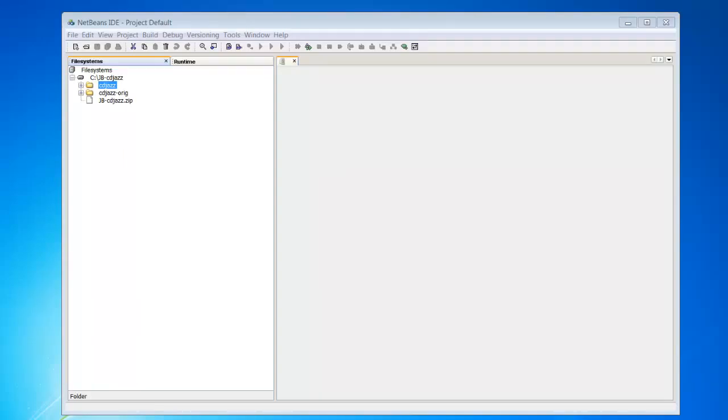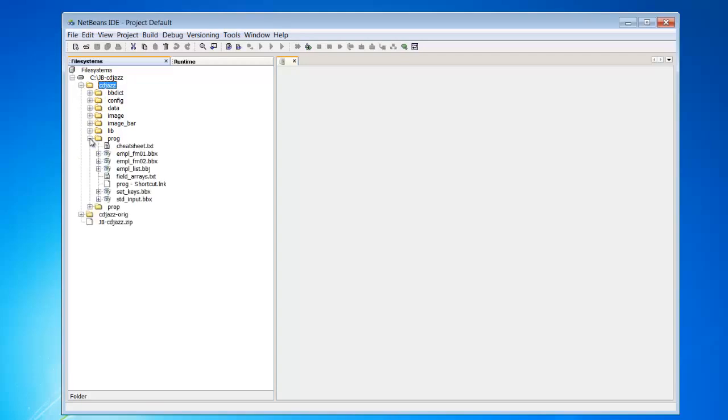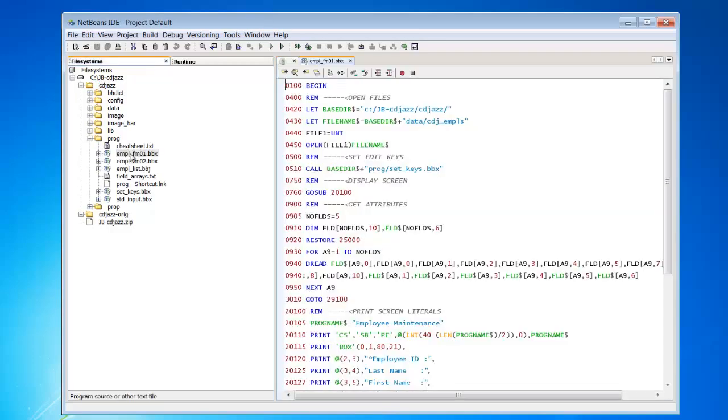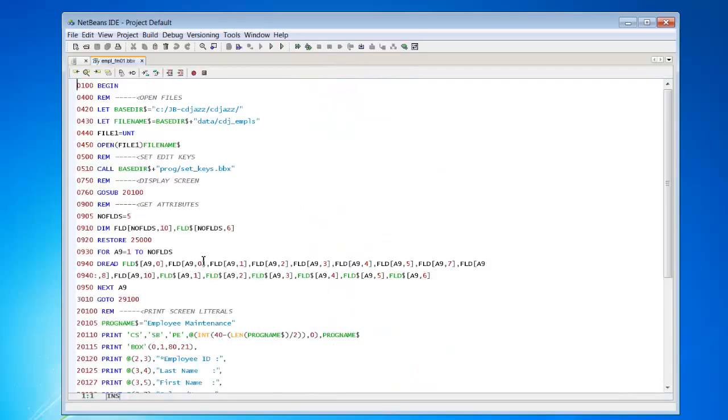For our demonstration today, we'll start with the lowest common denominator. We'll be having a look at a CD Jazz character user interface application. And I've loaded this up into the Basis IDE, mounted the file system. And if we look down here into the prog directory, I'll double click on the employee maintenance program. And let's actually bring that up into full screen mode.